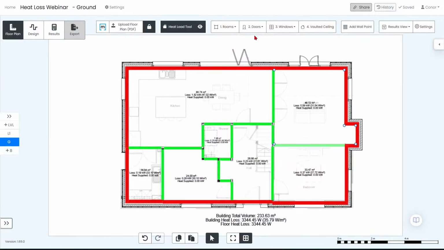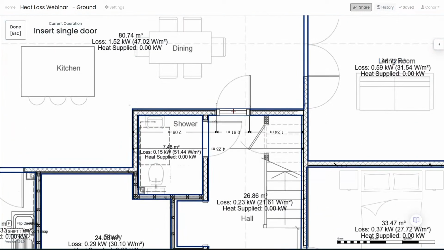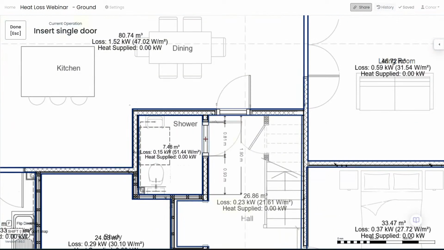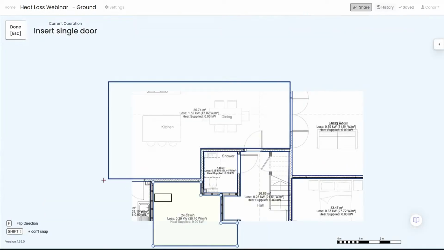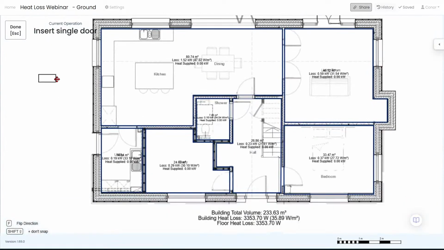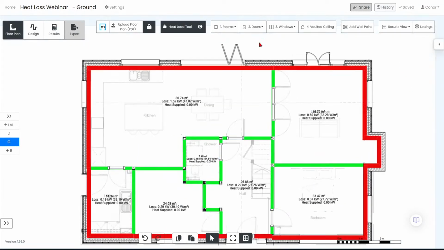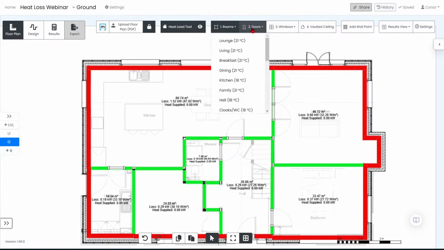Moving on, I'm going to start to add some doors. So we do have the option for single or bifolding. If I just grab a single, drop that on the wall there, and I can repeat this process across the project, placing doors wherever is required. And I could do the same thing for a bifold door.